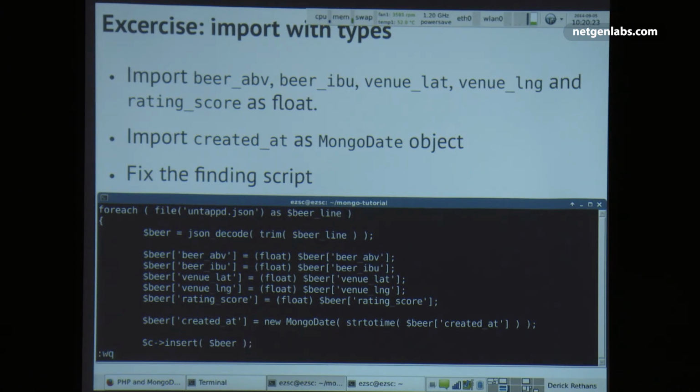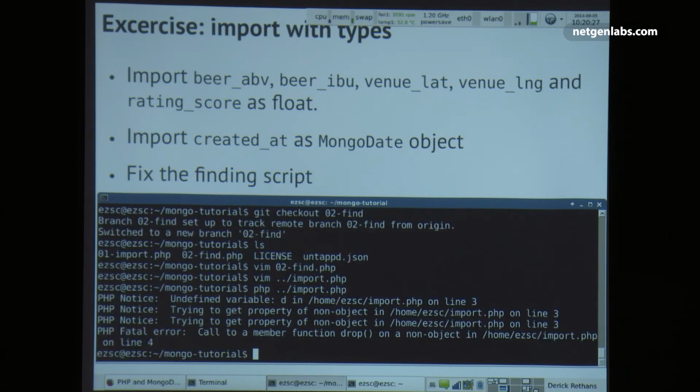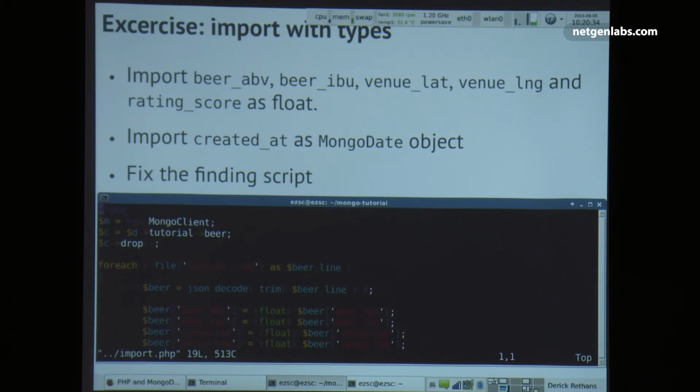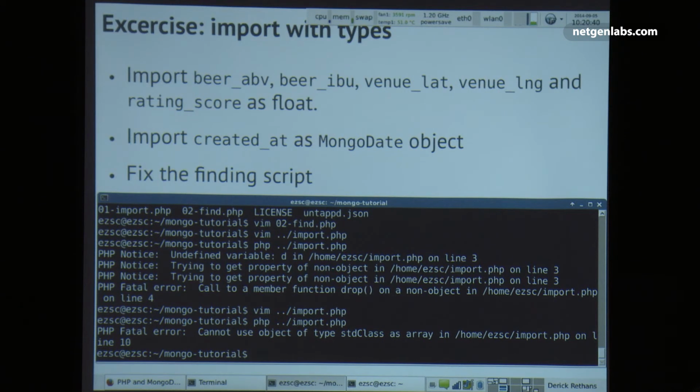All right, shall I just run the script and see what happens? Always fun. Well, I certainly did do something wrong. That was just me messing with stuff. Still getting an error. I'm getting now "cannot use object of type stdClass as an array" on line 10.